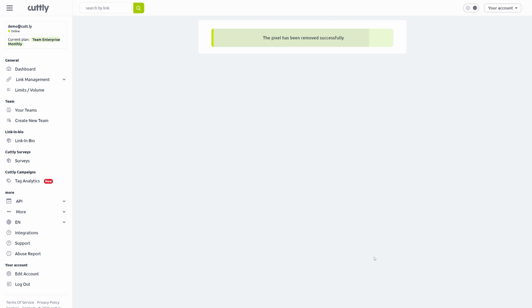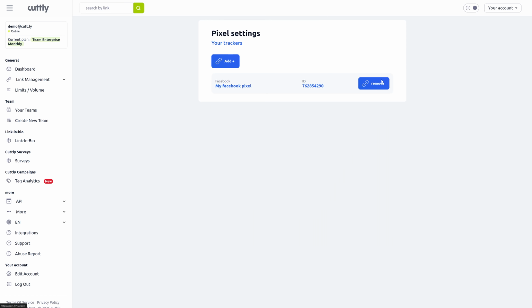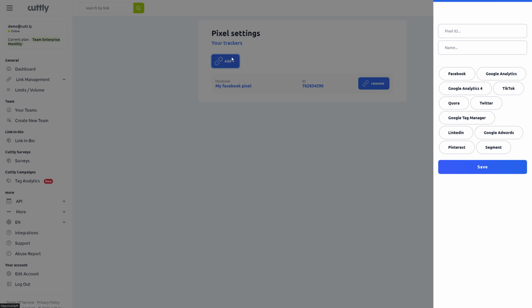You can also manage your saved pixels. Here, you can store your pixel IDs and reuse them across multiple links. This is very useful for marketing campaigns and retargeting ads.